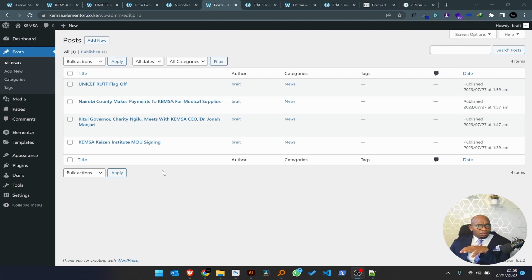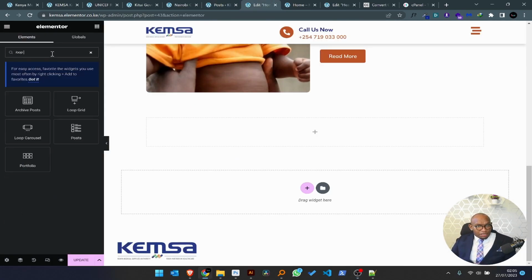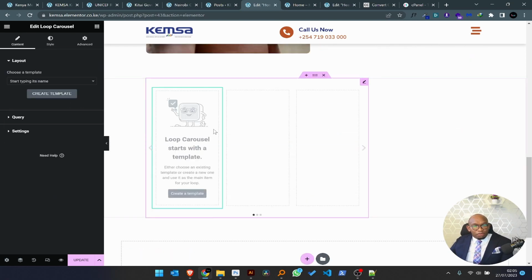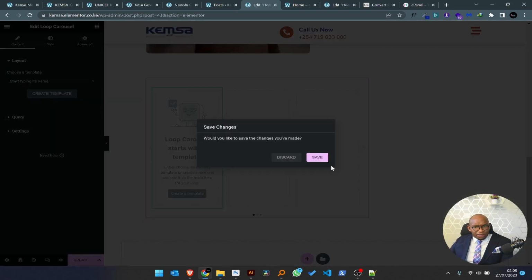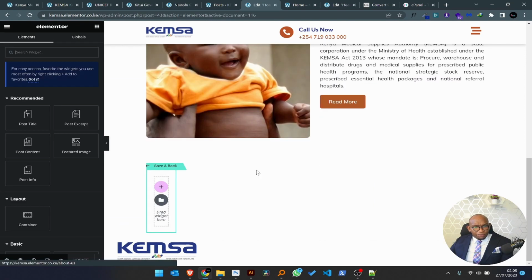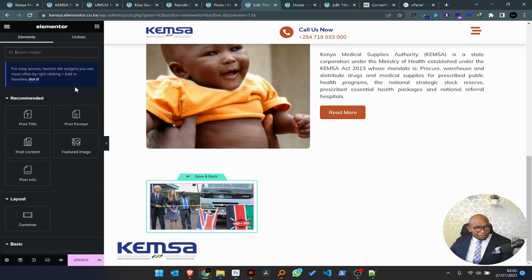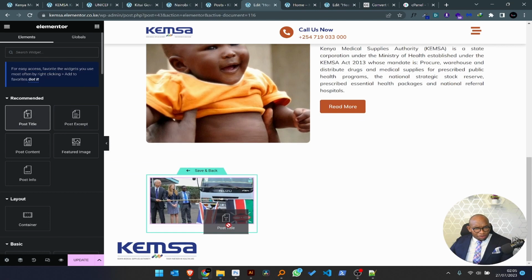So we're already done with putting the posts. We're going to put something we call a loop carousel, where we'll have a slider of posts, sliding to display our news. So we're going to create a template, save. Okay, so we're going to put a featured image. Okay, and then we're going back to put our title.